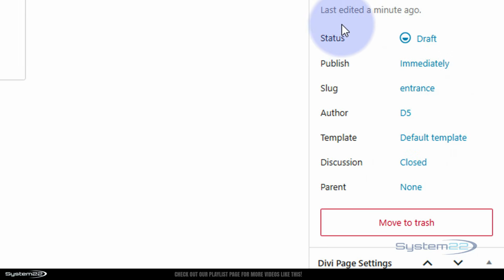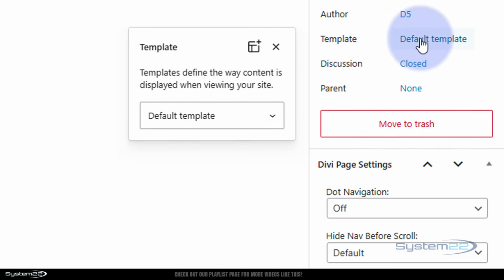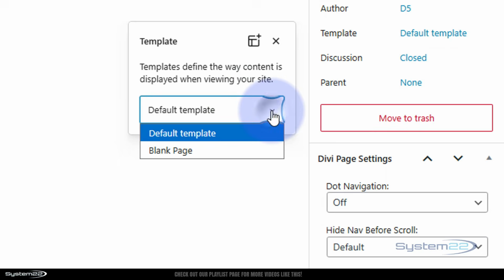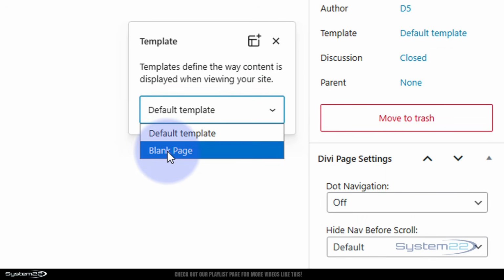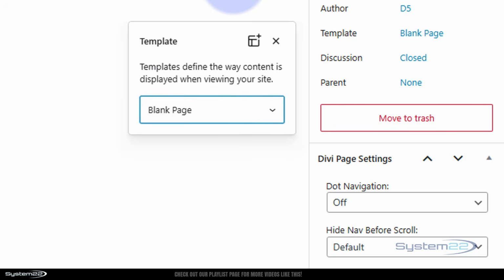So make sure there's no header. I'm going to go over to this side. I'm going to go down to default template. I'm going to left click on it. I'm going to hit a blank page. That way we'll have no header or anything like that.